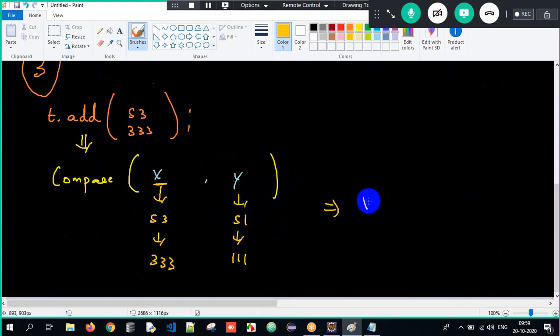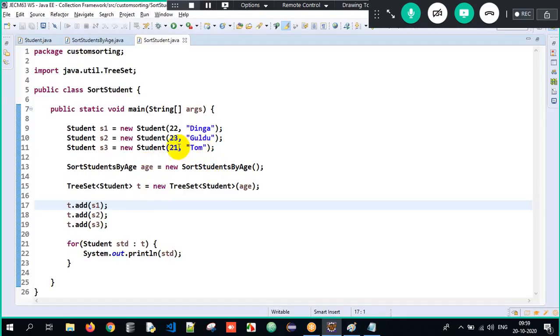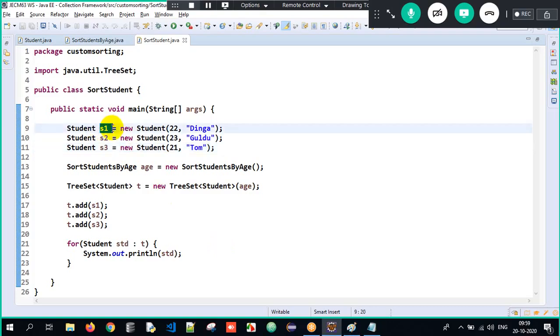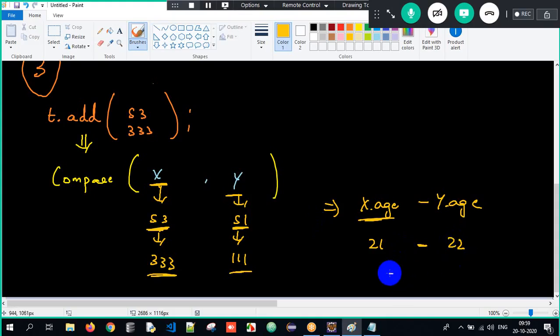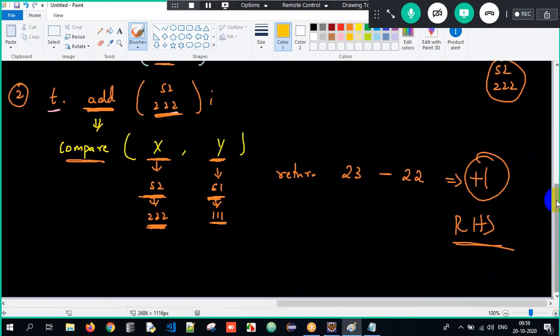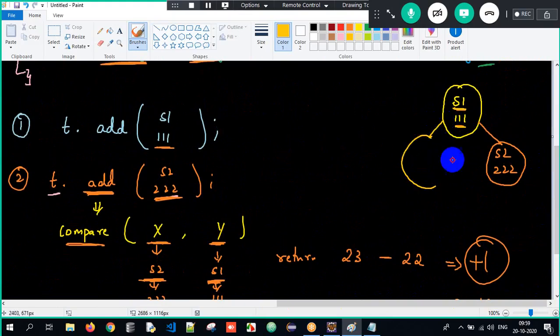So now x.age minus y.age. What is x.age? X is S3, S3 is 333. What is 333's age here? It is 21. So 21 minus y, that is S1, 111. S1's age is 22. So 21 minus 22 is minus 1. If it is minus 1, it goes towards the left hand side. So S3 will get stored towards the left side, that is 333.